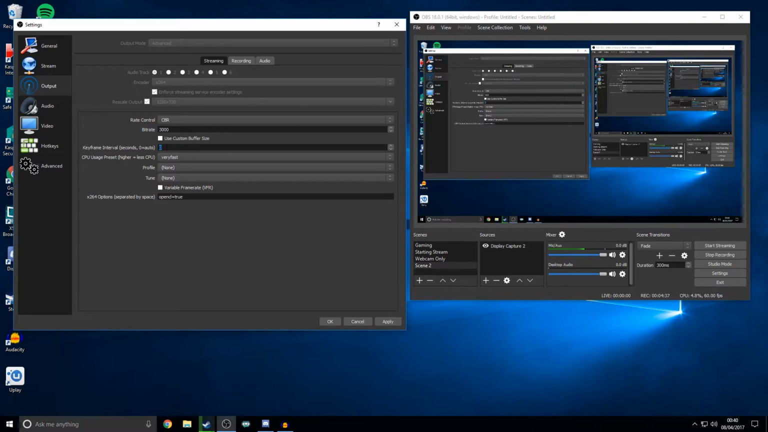Leave everything like this the same. So zero, very fast, none. And right, this is where you have to do some stuff. So x264 option separated by a space. So do OpenCL equals true. So if you do have an NVIDIA graphics card, I would recommend this completely. Otherwise, it will be more stress onto your CPU.